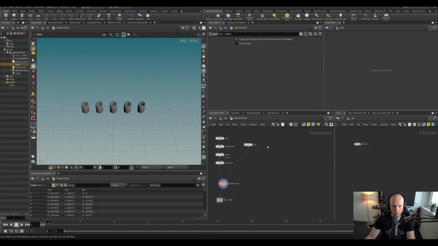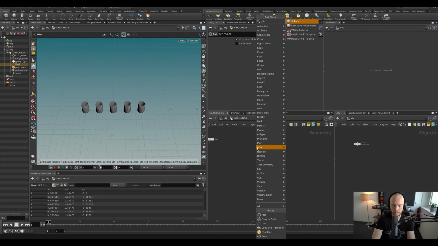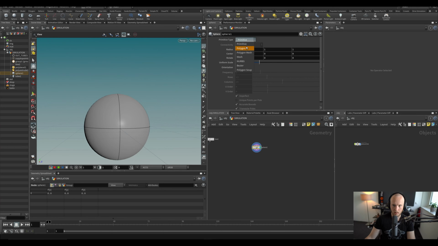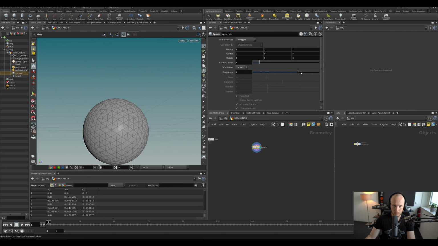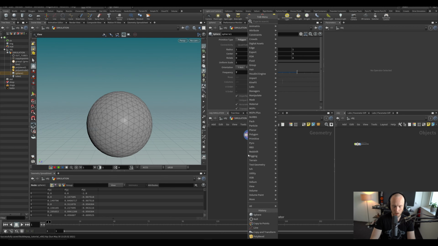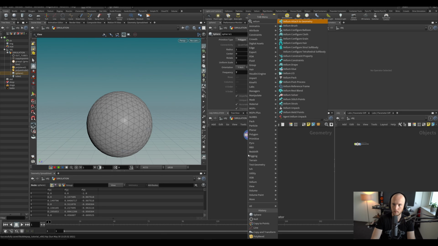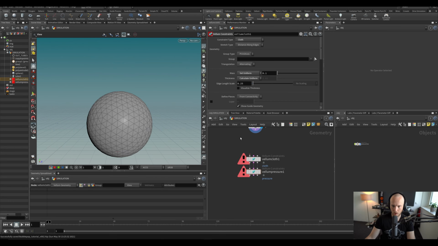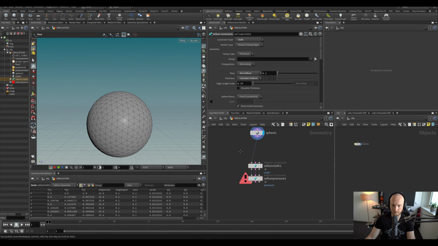So let's now, before we do more here, let's make a sphere. And let's make it a polygon sphere. Just up the frequency a little bit. And if you do tab and then type vellum configure balloon, it just drops down 2 nodes that are configured to make it a balloon.